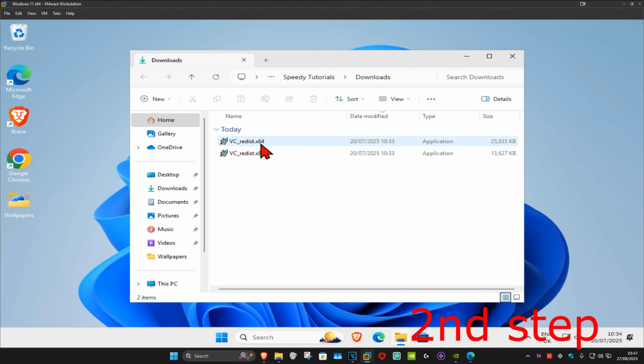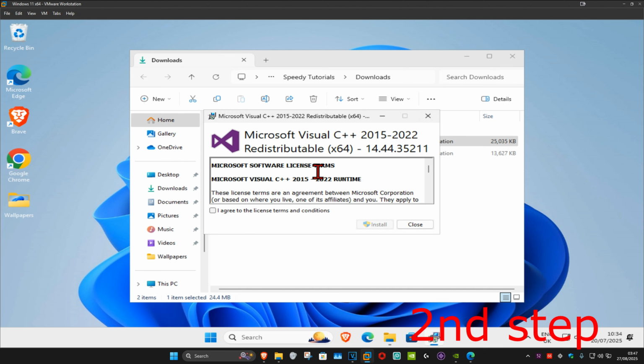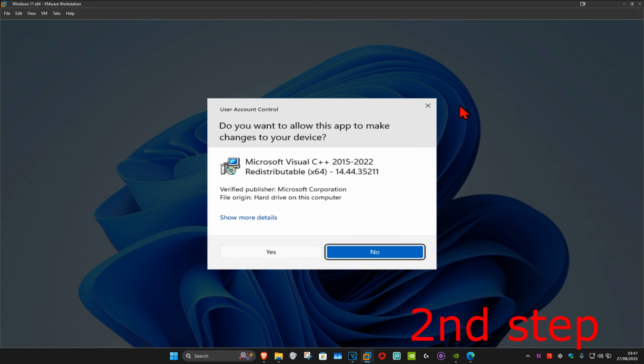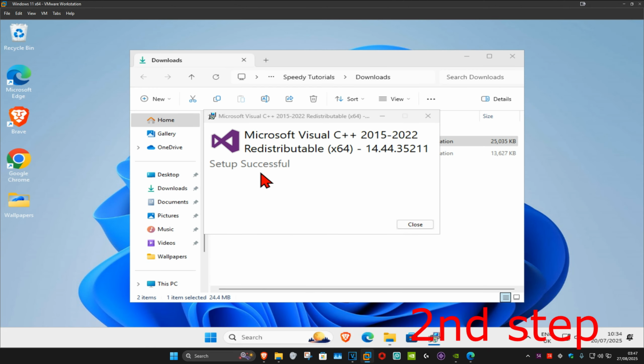I'm going to start with the first one. It's going to be x64 for me. I'm going to double click on it. And now once this comes up, you want to tick the box, I agree, and then click on install. And then click on yes. And now once that's been installed, you want to click on close.